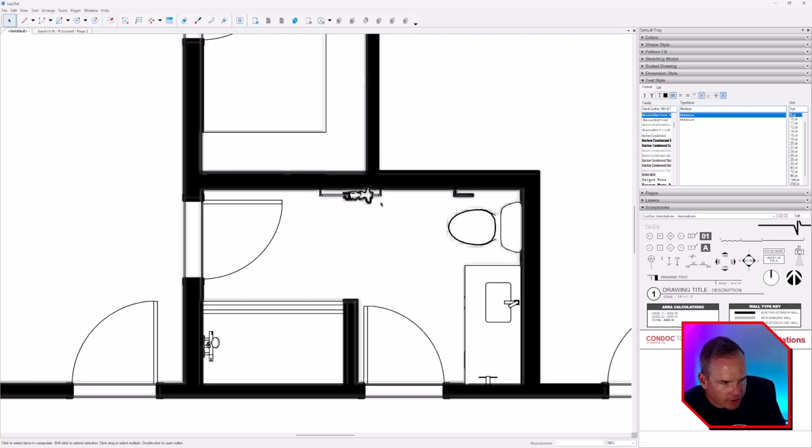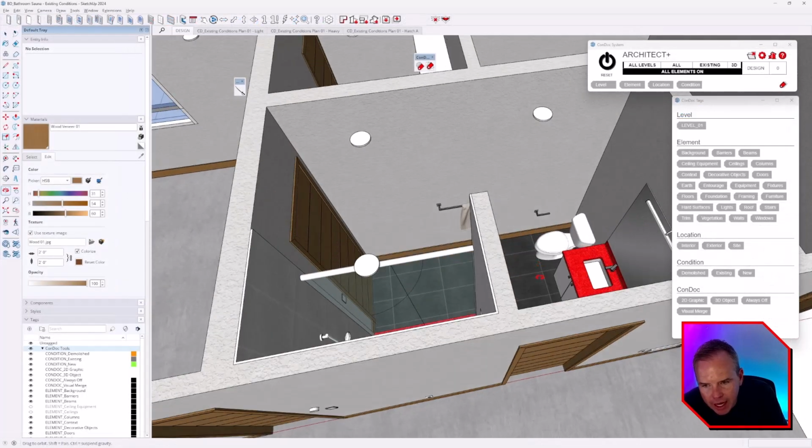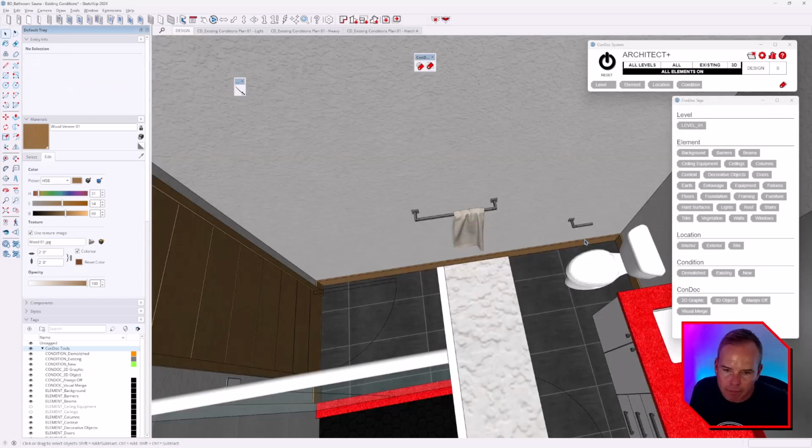So a little trick with the towel: I might not want that towel to show the way it is. So you can set that to be your 3D object. If I double click in here and tag that as a 3D object, 3D objects don't show up in plan. So 3D objects never show up in your plan, only 2D graphics.